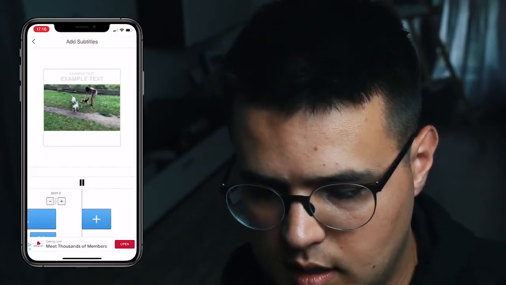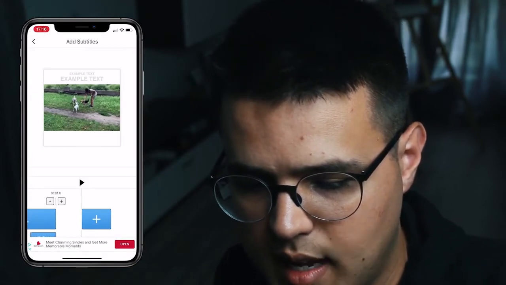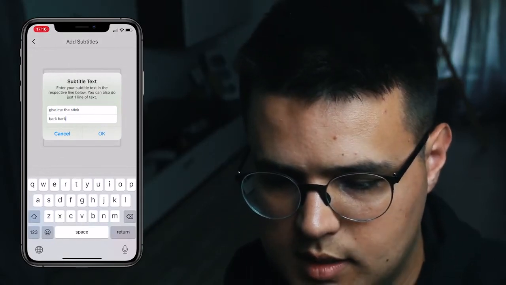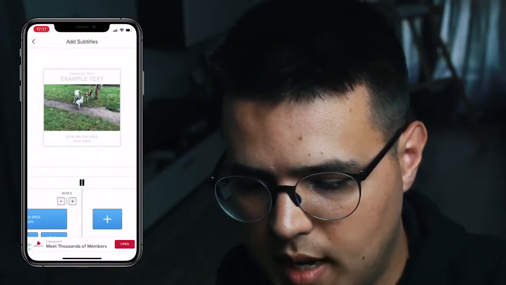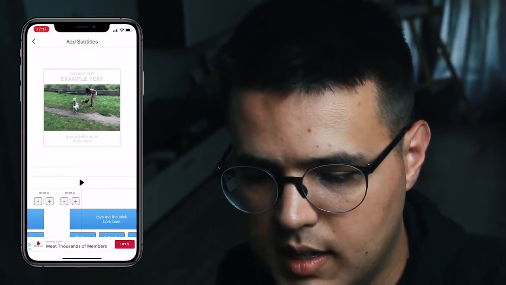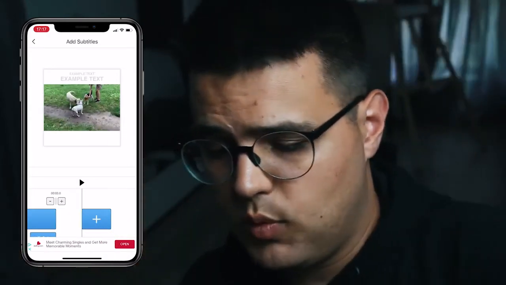So as you can see here, look, we have the subtitles below, right? And every second right now there's another one, like, give me the stick, bark, bark. This is what the dogs are saying, right? So we're starting with hey, bark, bark, meow, meow, give me the stick, bark, bark, no, I'll have it, meow, meow, or whatever, right? And little by little you can actually subtitle your video for free with this software.